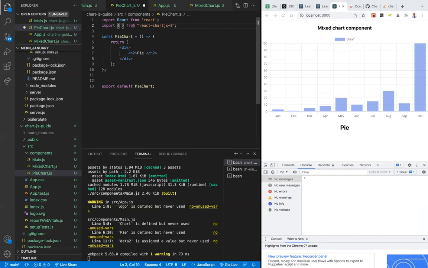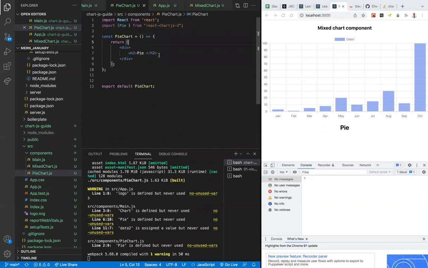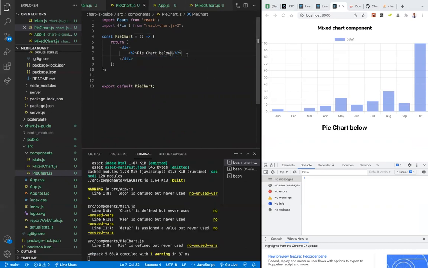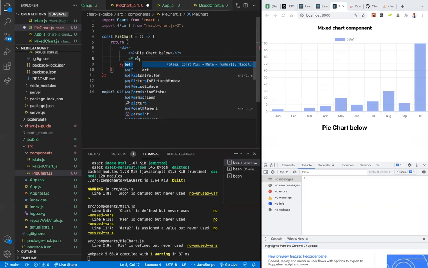When you try to import from something, if you put curly braces around it and press Control Space, it'll show you all the things you can import from it. So inside the curly braces, if you press Control Space, okay, Pie chart below. Okay, cool. Let's just try to do Pie.